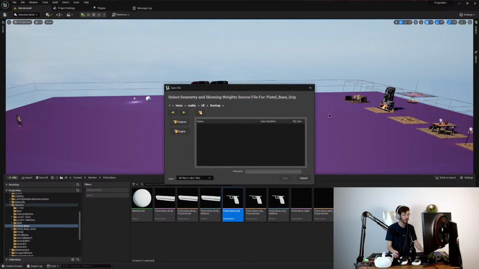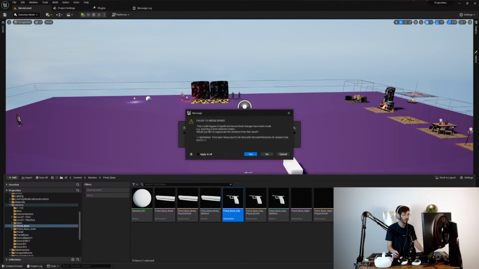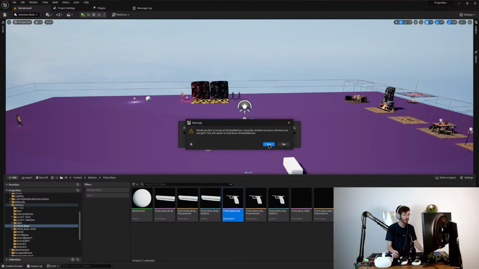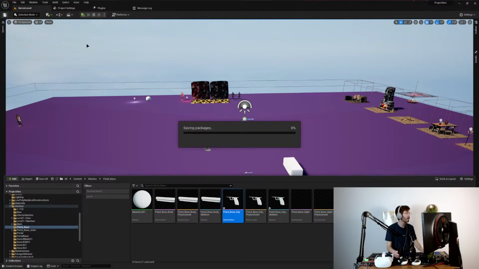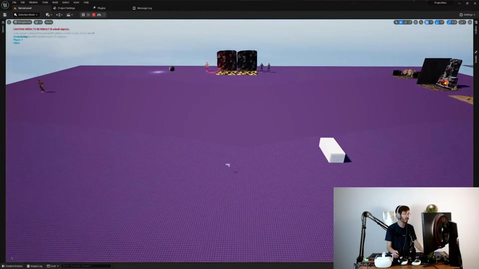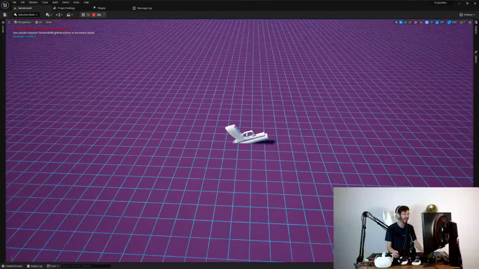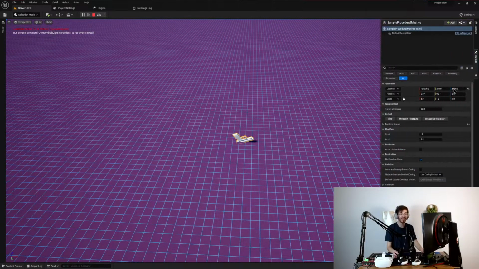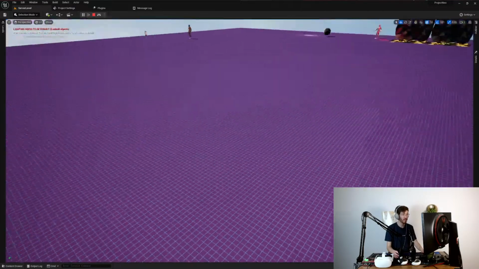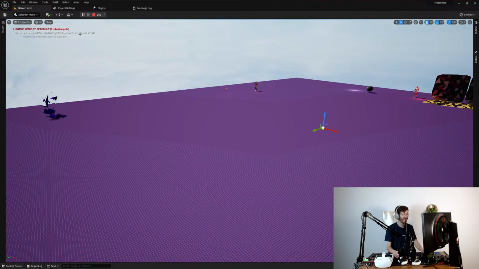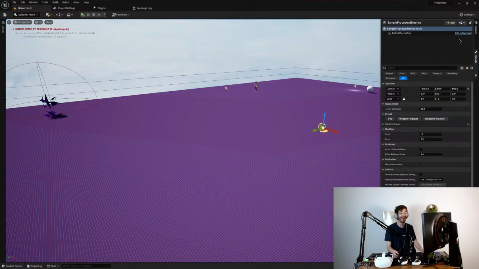Action. Wait. Re-import with new file. Desktop. Pistol base. Yes. Okay. Good. That worked. Make sure real quick if, oh, it scaled the whole thing down. That's honestly awesome. That works too. Oh, I love that. It's amazing.